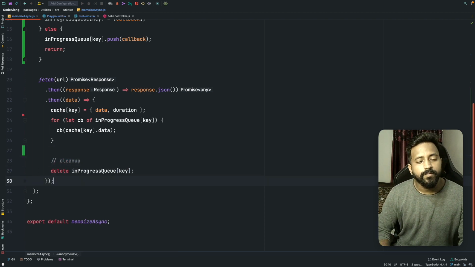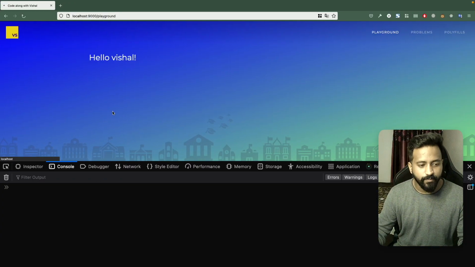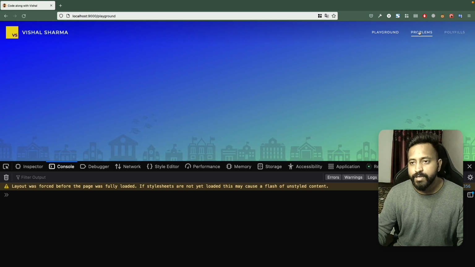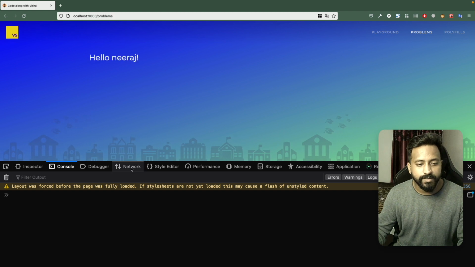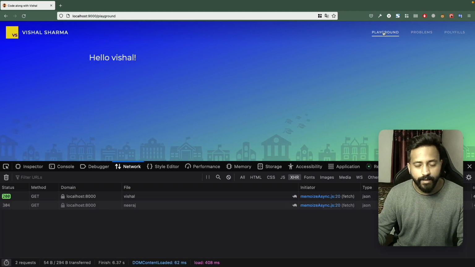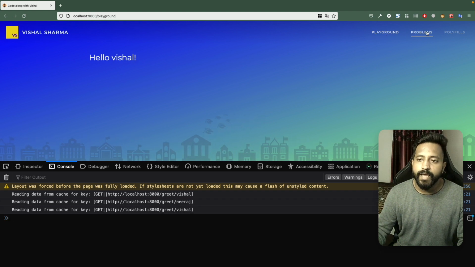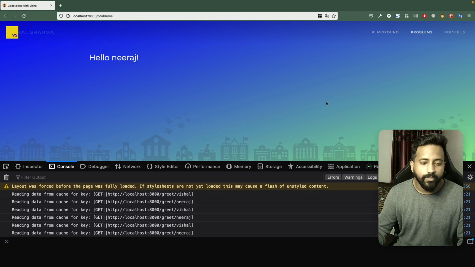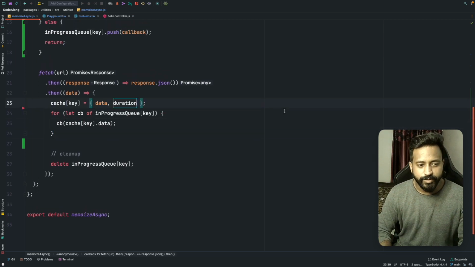Okay, so for cleanup we basically just delete the key from the in progress queue, but the cache information is still there inside the cache, so this would still work fine. We do a hard refresh, switch between the components as much as we want, the number of API calls are still going to be 2, and the data is always going to be fetched from the cache.